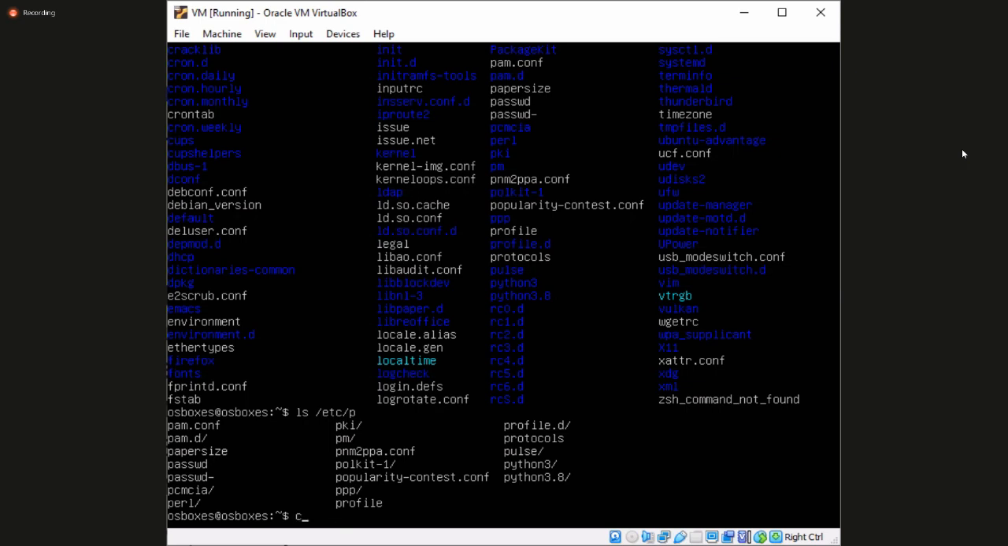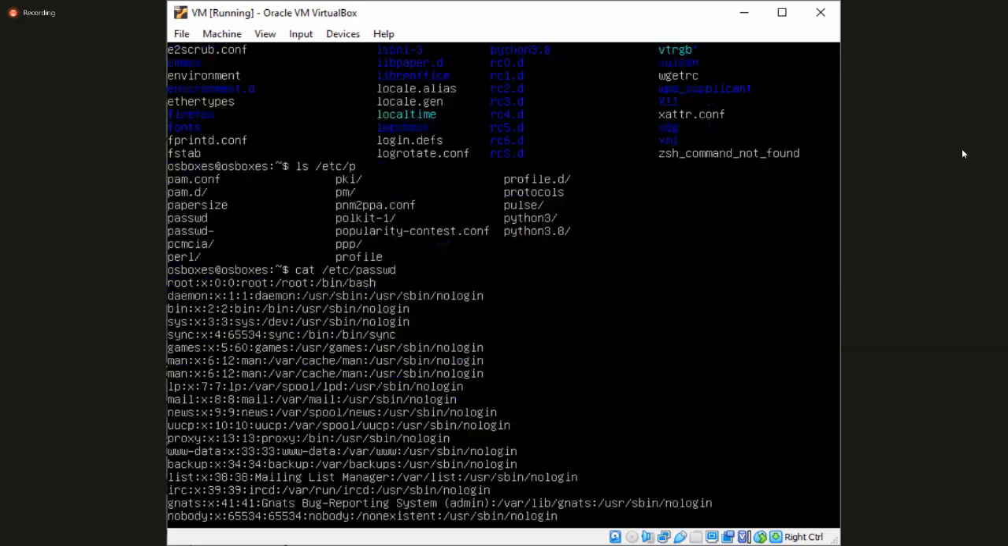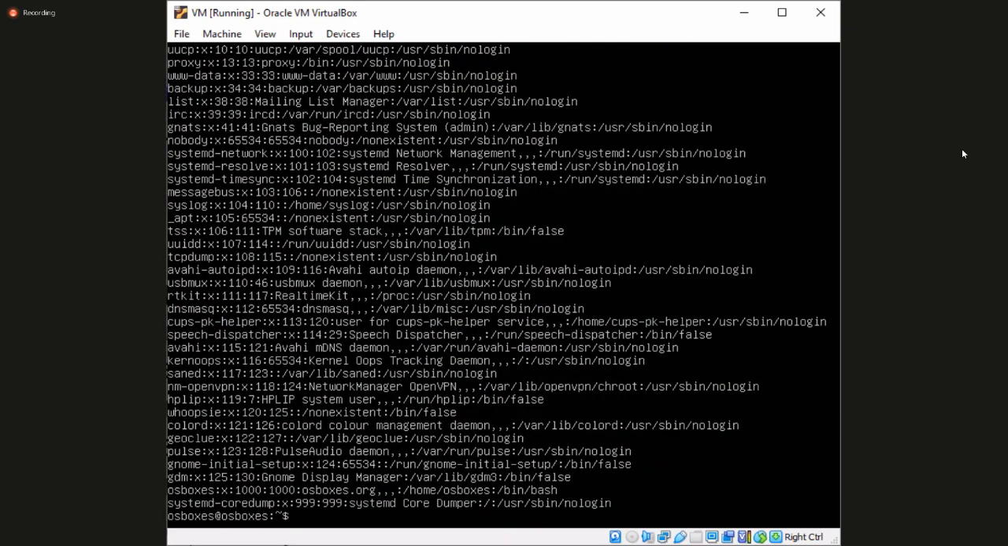So shall we see what is inside? I can just view like this. Okay, so I'm not in the etc folder, so I have to type the full path, right? Okay. So these are actually the usernames which are available in the system, right?